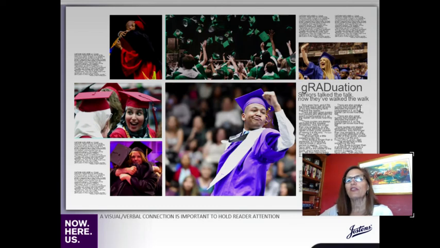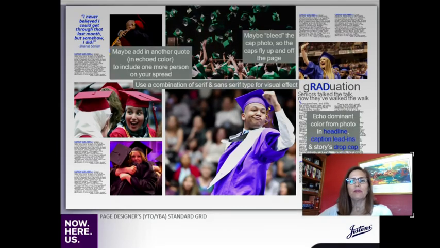And seniors talk the talk, now they've walked the walk. That headline, he's walking the walk, right? So we got that verbal visual connection. That's one way to start to make this come a little bit more to life. I'm going to keep adding layers here as we go through. So that's not the only thing to do though.